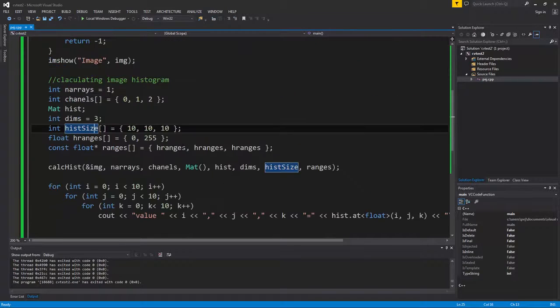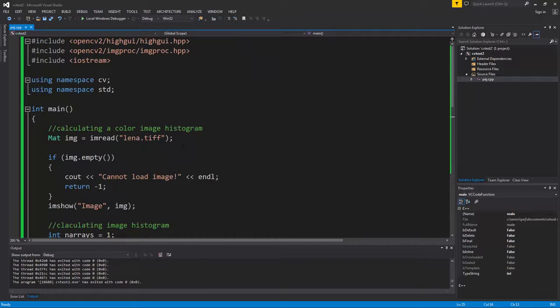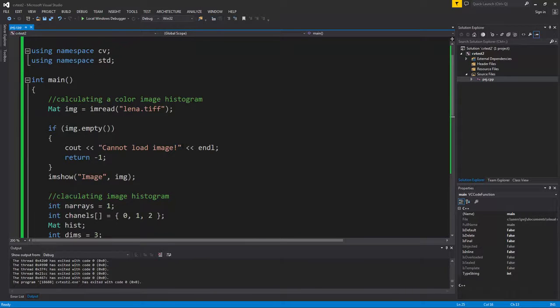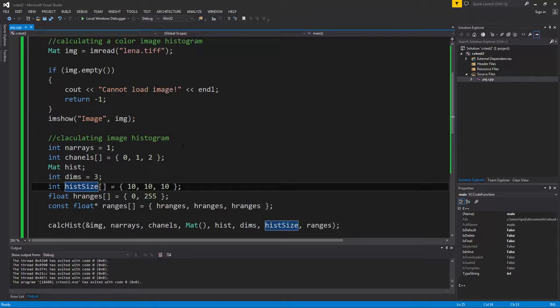And that's it. You can easily find the histogram of a color image and a grayscale image. And maybe you can use other algorithms such as histogram equalization or other illumination enhancement algorithms on the histogram and get a brighter image.